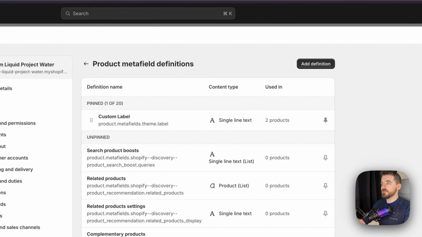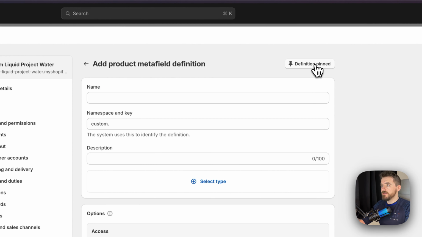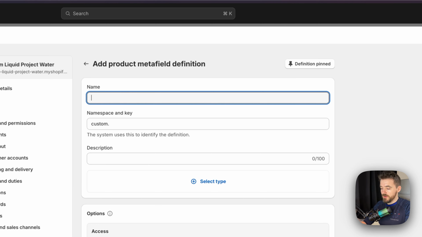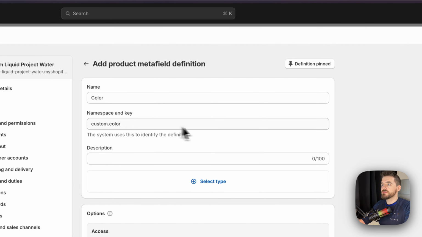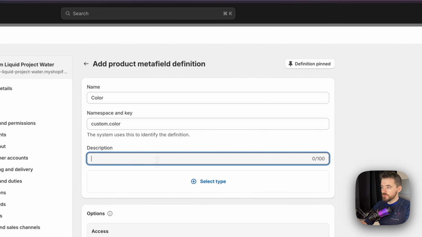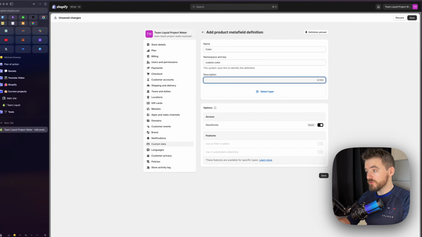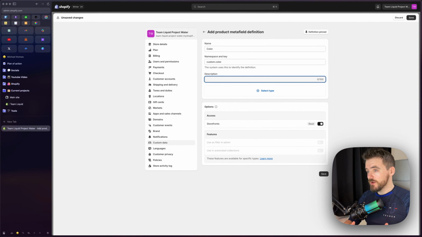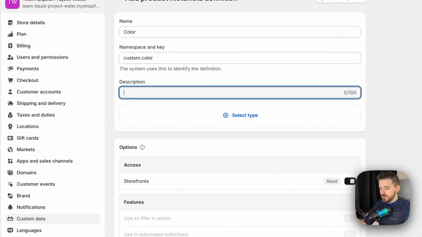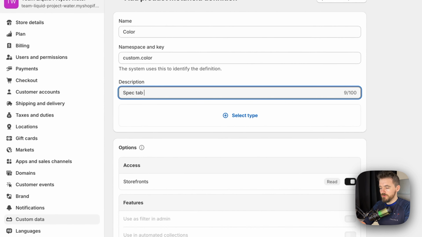So we open up the products here, and we're going to add a definition. For me, I'm going to add color as my first. For the description, I like to put in information like what this is particularly for, because if you have a lot of metafields, sometimes it can get a bit overwhelming. You're like, oh, what does that do? Or what's that for? So I would be very descriptive here. I would just say spec tab product page, and that would be enough for me to know that's on the product page, the specifications tab.